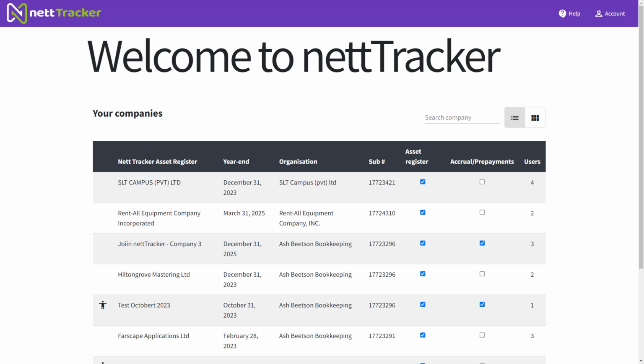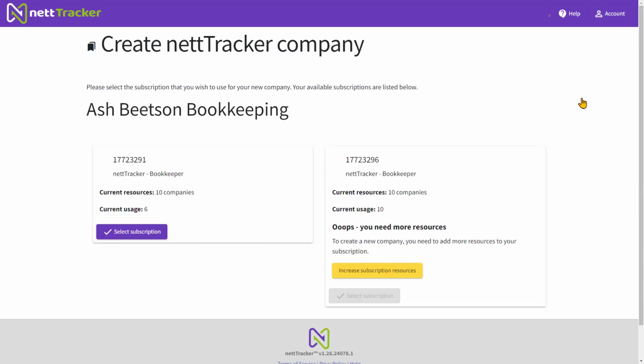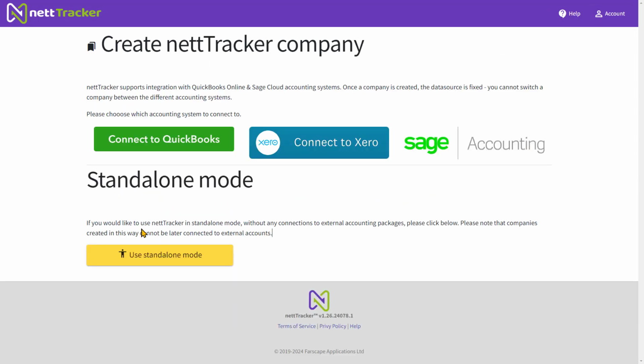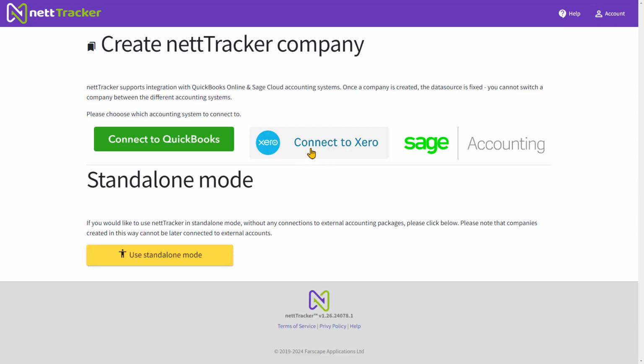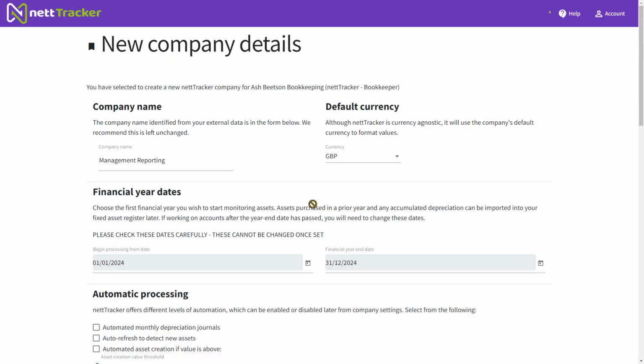Now in nettTracker I have a multi-company subscription. I've not yet though created a company that relates to the Xero file that I just had open. I'm going to do this all from scratch in real time, and this is something we only need to do the once. I'm going to go into my account, choose to create a new company, select my subscription and connect to Xero. I'm going to allow access. So this is bringing information in from Xero.